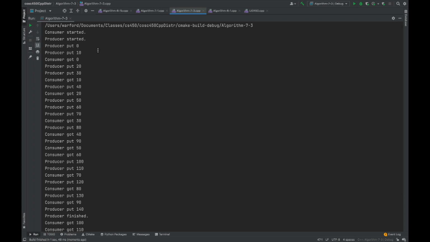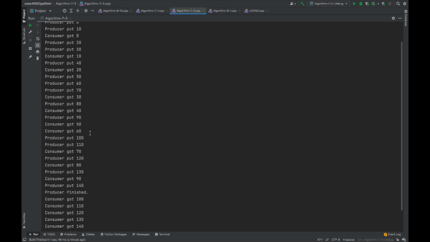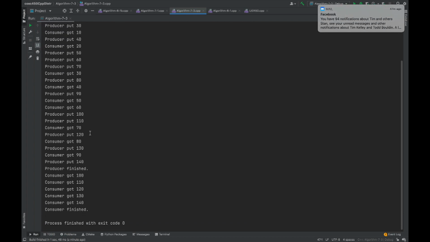Oh, it looks like the producer put a couple of things in the buffer this time before the consumer got the first one. Then the producer put two more items in, and then the consumer got one, and then the producer put 40 in, and then finally the consumer gets the 20, and then puts the 50 and the 60, puts the 70, then the consumer winds up getting the 30, and so on. So it looks like it's behaving quite nicely.